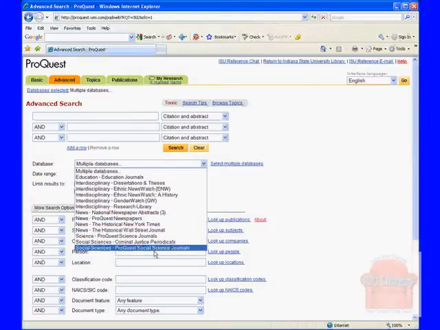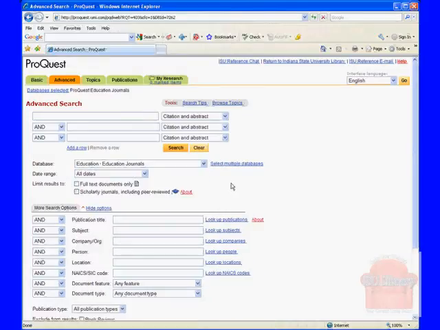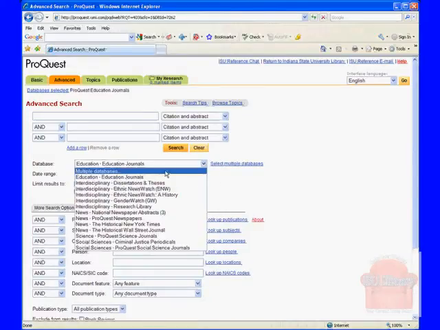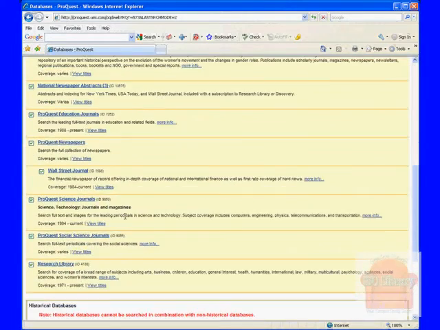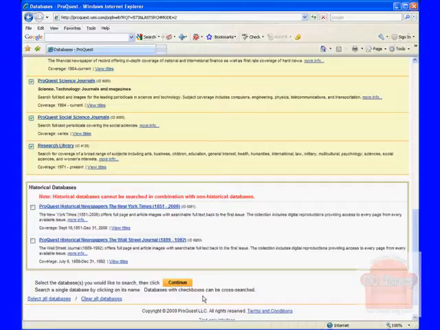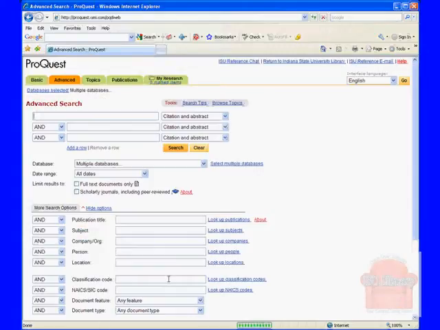But if you want to focus, say, just on education journals, you could switch it to the education journal search, but we're not going to do that. We'll leave it there. Oops, now I've gone back and it wants me to choose all of the databases, so we'll just select them all. And again, as you see, the historical databases are not part of that.